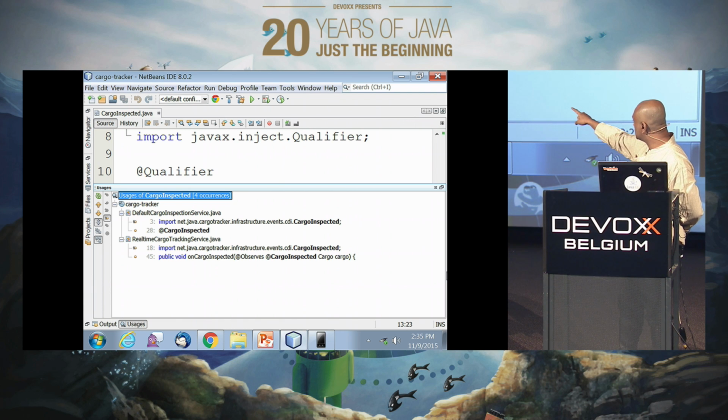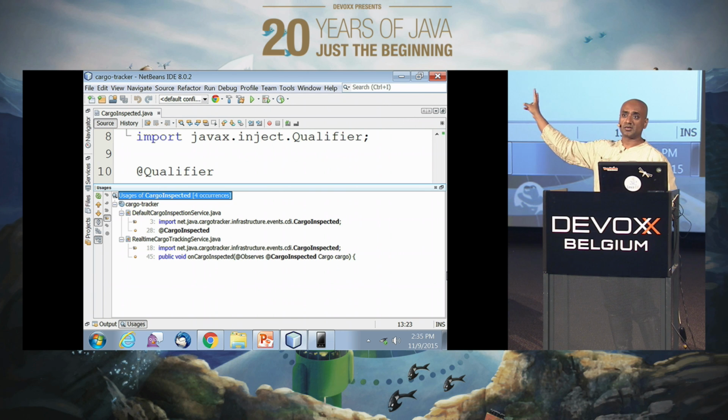The other place it's used is on something called the real-time cargo tracking service. This is the WebSocket endpoint that my HTML5 page is listening at. On that page, there's a callback called onCargoInspected. That is the receiving end of my CDI event bus.